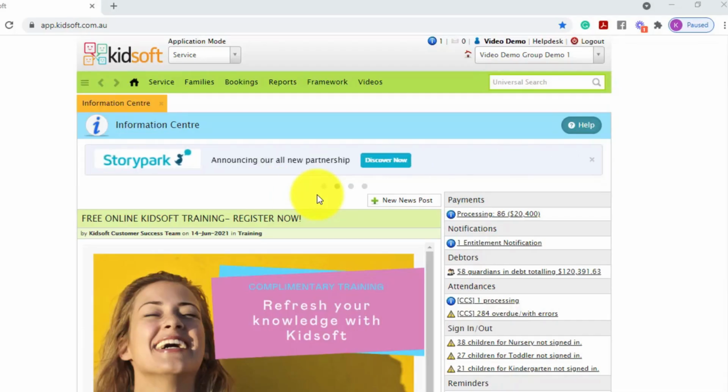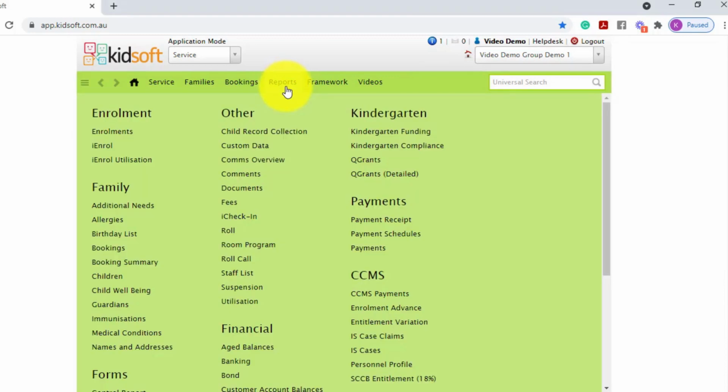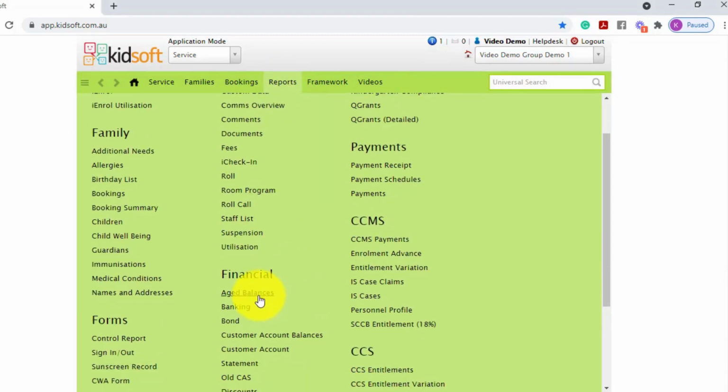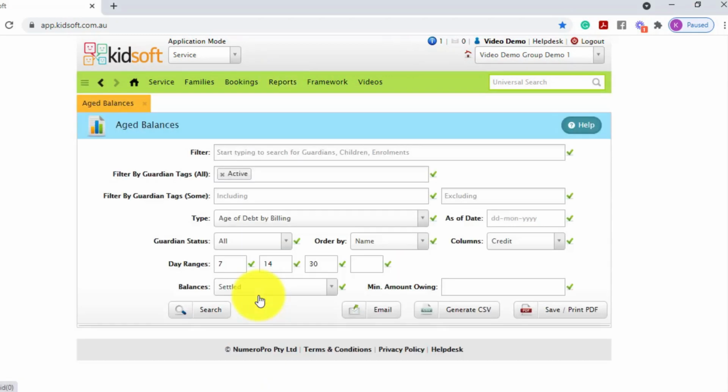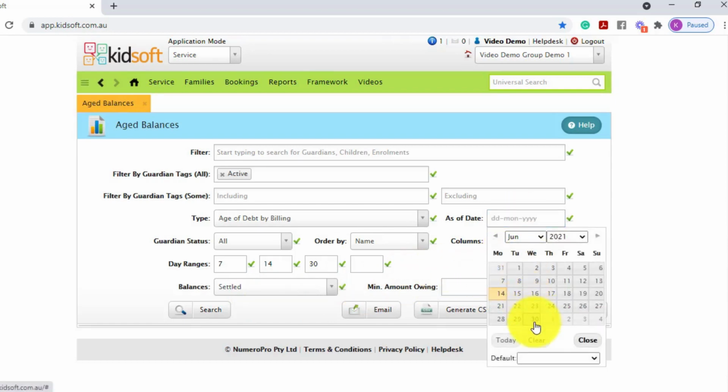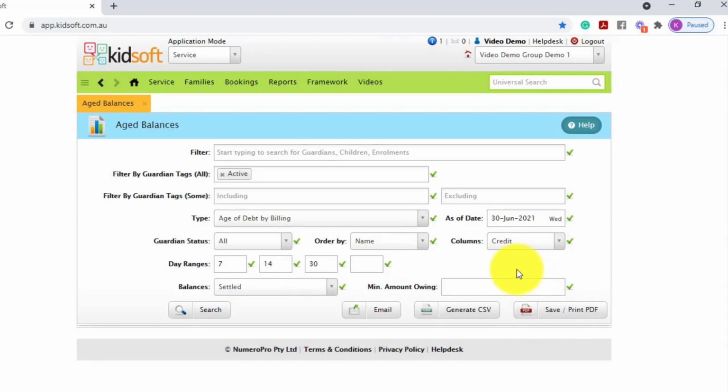The first one is to look at your bad debts. It's a good idea to look at your age balances report and look at those that are potentially stale or uncollectible and look to write those off before you run your reports. You can find the age balance report by clicking on the Reports menu and under Financial, click on Age Balances. You will need to enter in the as of date as of the 30th of June 2021.